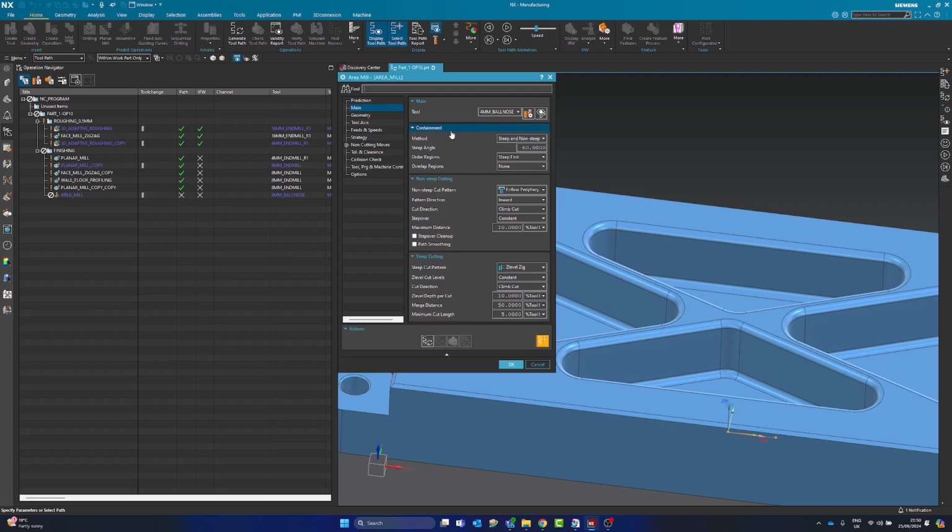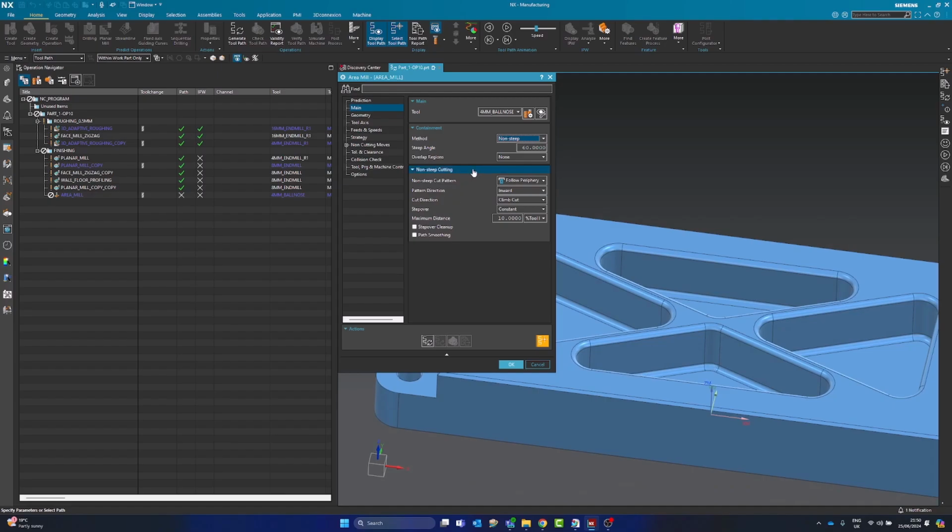So in the containment, we have steep and non-steep. We have non-steep and we have steep. So let me show you the differences by actually generating you some toolpaths. So let's start with non-steep. So what is a non-steep?